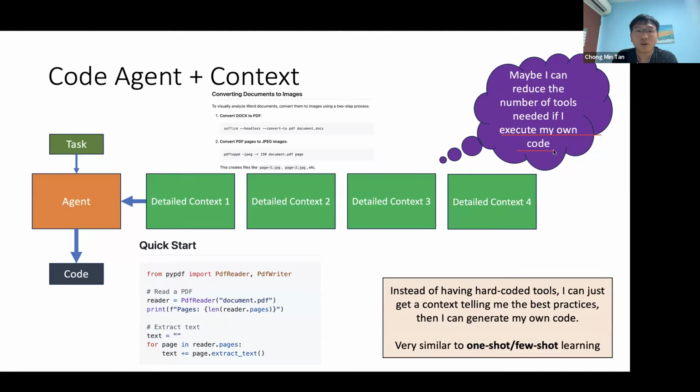You can just give all the information. For example, this is reading a PDF from the text data. You can just give example code here. You can give another example code to use OCR and so on, and let the agent decide for itself what code to run. Instead of having hard-coded tools, you can just give the context to the agent about the best practices for the code, and then the agent can generate its own code using its learned context and whatever it learned from the previous steps.